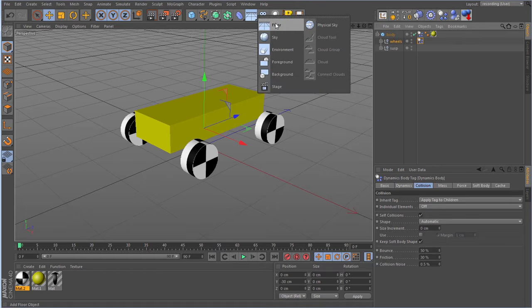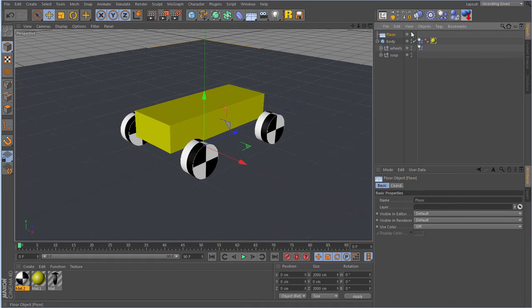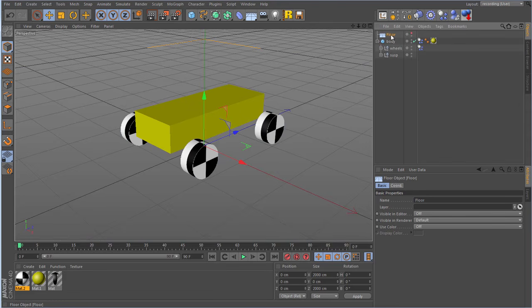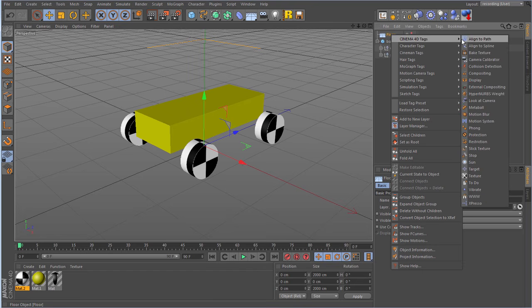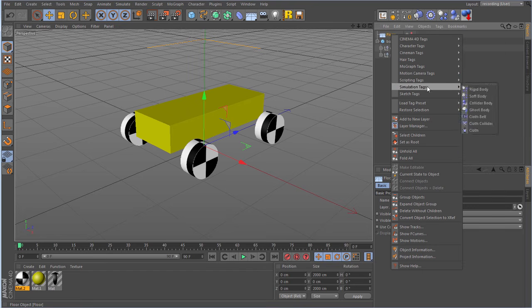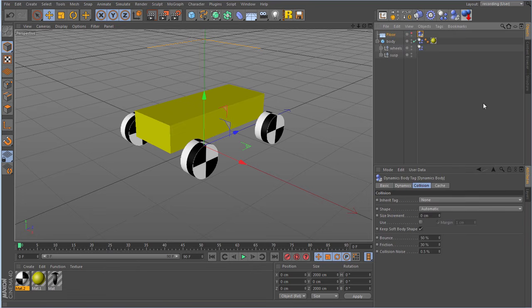Once a floor, now I usually hide the floor because we don't really need to see it, but the floor's got to be dynamic as well, but it's not going to be a rigid body. The floor's going to be a collider body, because we don't want the floor to drop, we just want it to sit there and react with the other stuff. So simulation tag, collider body. Okay, now for the moment of truth. Let's press play and see what happens.